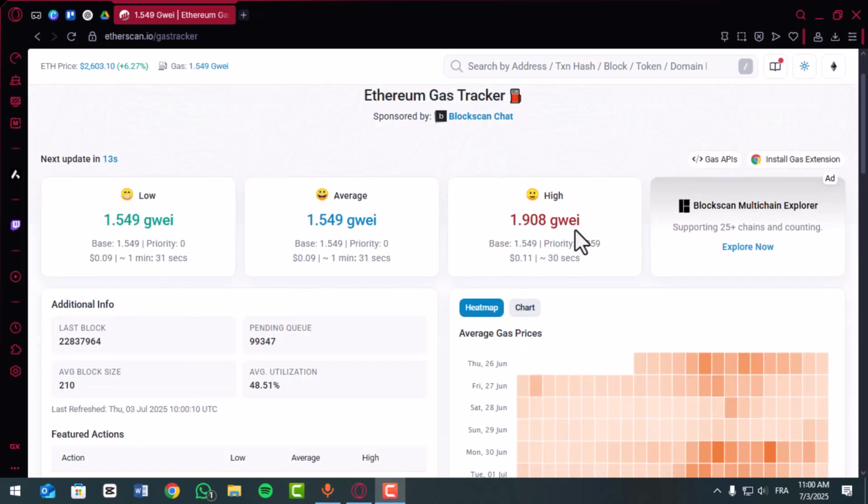At the top, you'll see three levels: low, base fee, slowest but cheapest; average, decent speed and fair price; high, priority, fastest but most expensive. These are shown in Gwei, the unit for measuring gas fees.